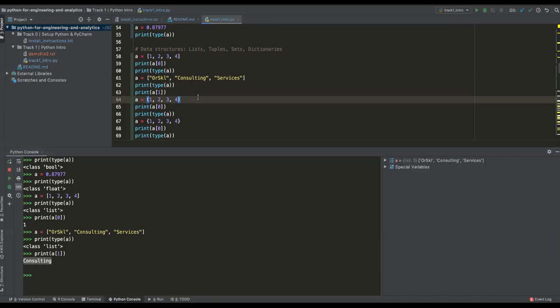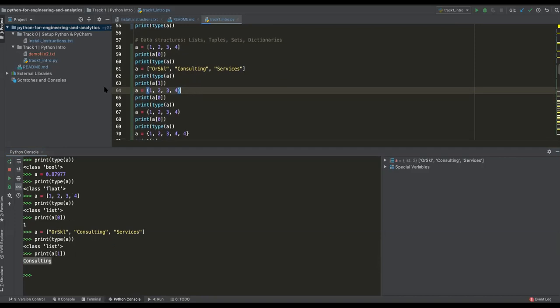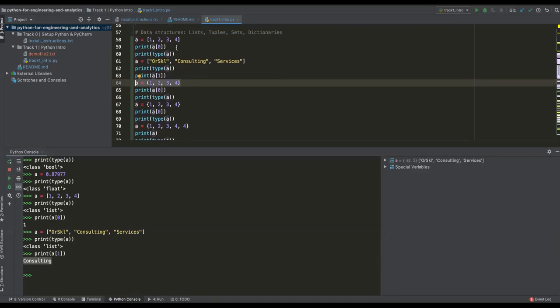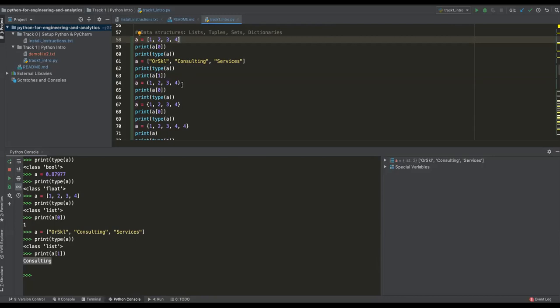So the next one is set. Sorry, this is tuple. I'm sorry. So a tuple is also very similar to a list. You see the difference? This is with square braces, but this is with normal braces, open braces and closed braces. The difference between list and tuple is that tuples are immutable. When I say immutable, you cannot delete an element from a tuple or add something to a tuple.